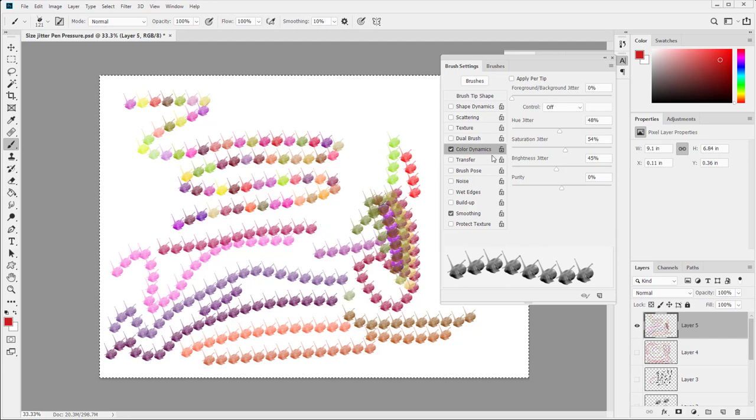So that is the color dynamics. Wow, we're almost done. That just leaves transfer and brush pose. And at that point, I can show you what the erodible, the airbrush, and the bristle brush are, and also the mixed brush, because we haven't talked about that either. But we're almost there, and then it's on to the homework. See you next video.